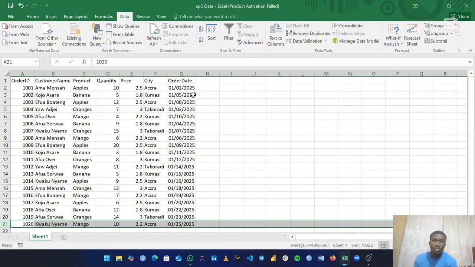Let's begin with sorting. Sorting means arranging your data in order: alphabetically, numerically, or by date. So either you arrange your data alphabetically, numerically, or by date. Filtering means hiding everything except what you need. So there's a clear difference between sorting and filtering.